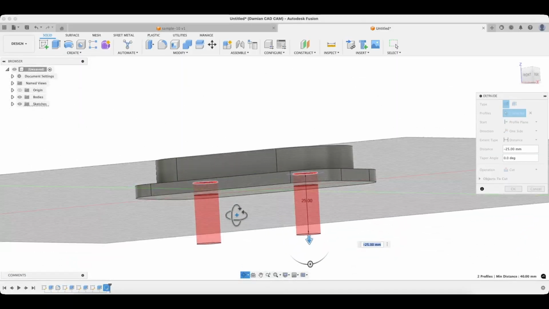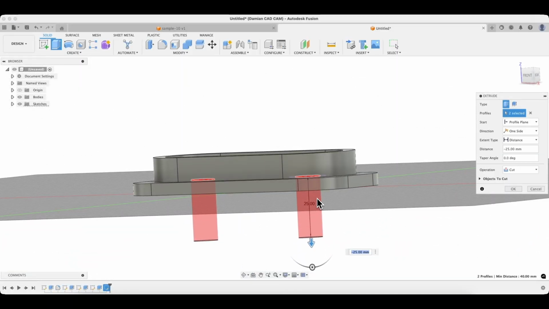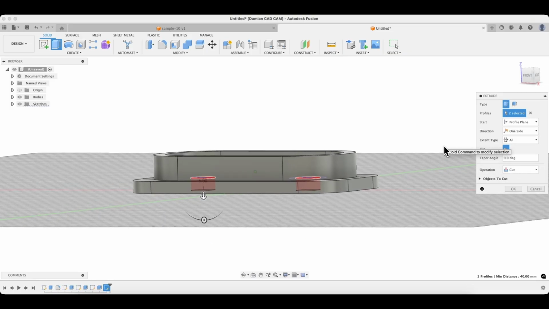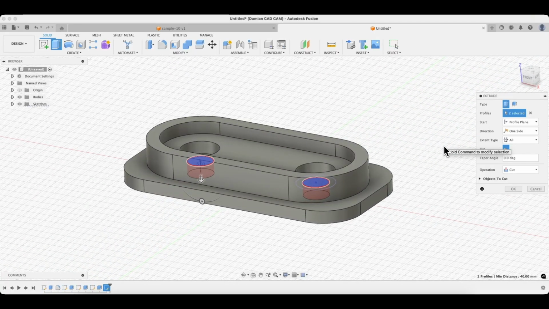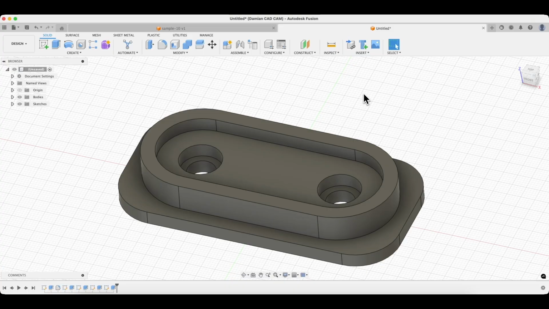I can do this in such a way that I drag this arrow to any value, as long as the value is greater than the thickness of this solid, and in this case the holes will be created through the entire solid. But we can also use the extrusion type. We can select the type all, and this extrusion will be created in a way that it will go through the entire solid regardless of what the thickness of the solid is. We click OK, and in this way we created such a 3D model.